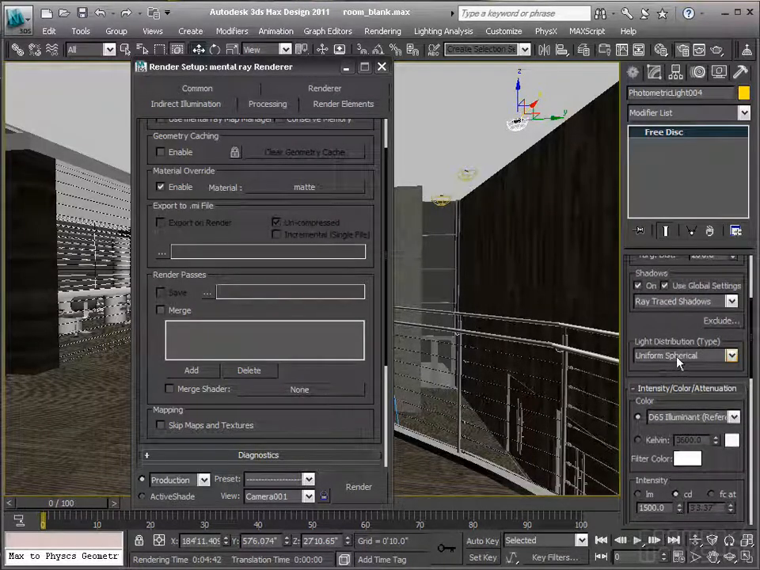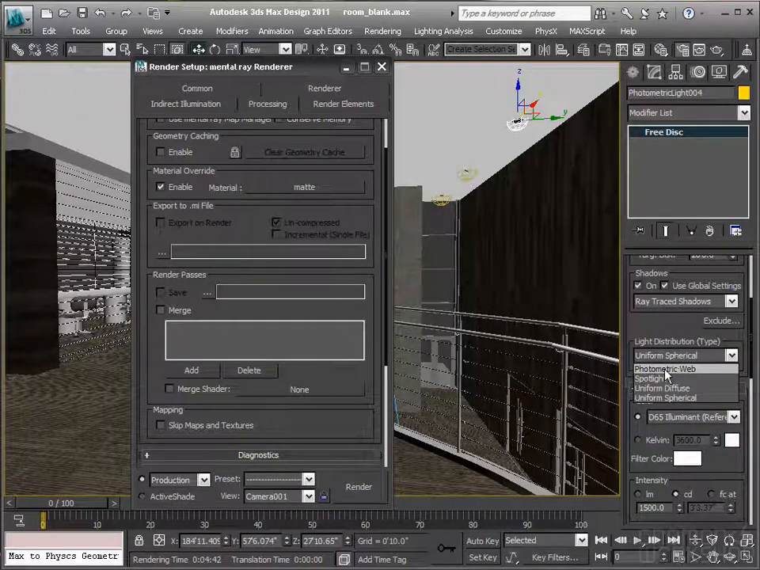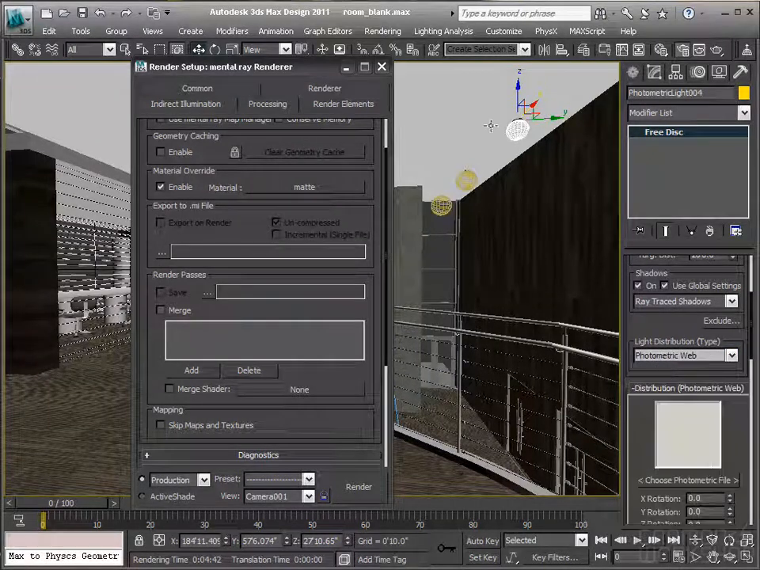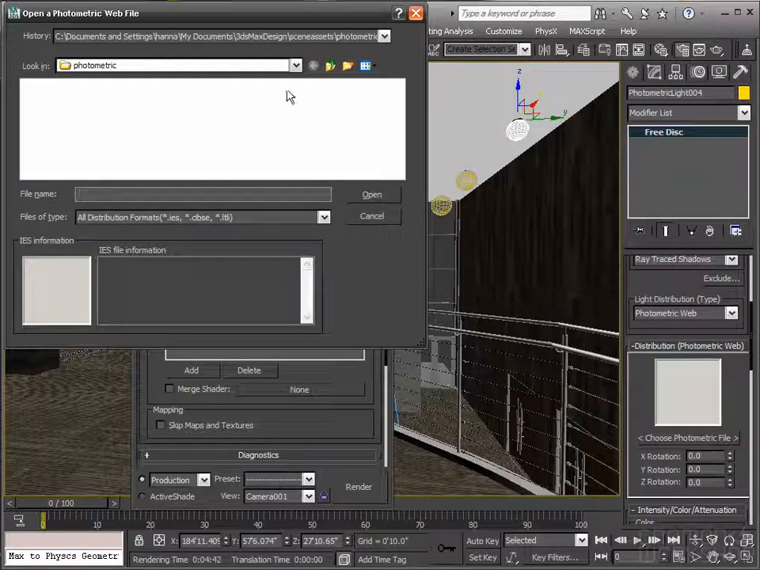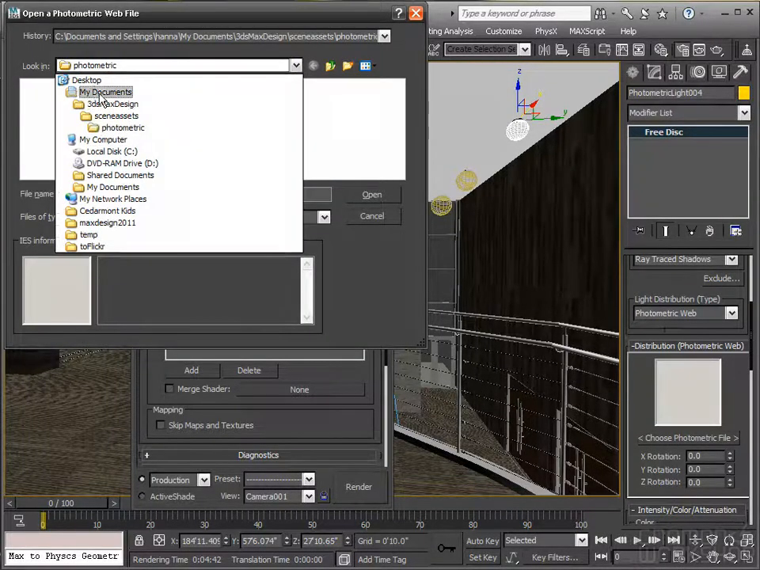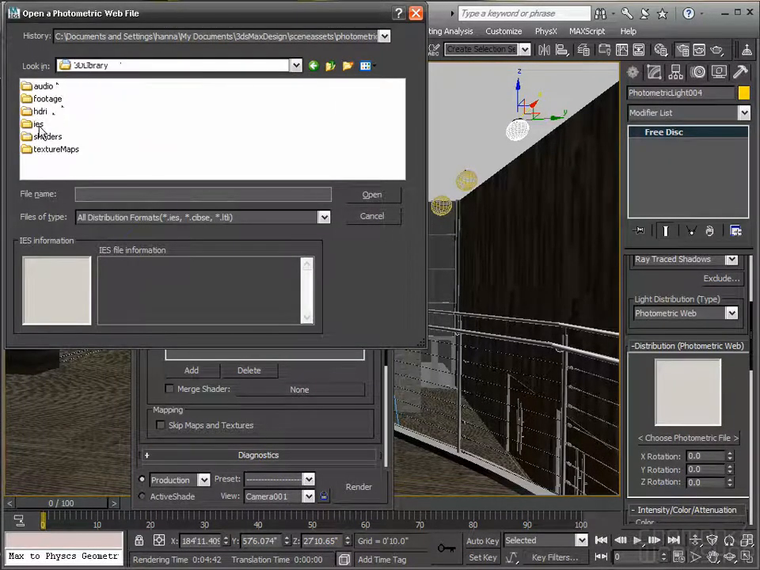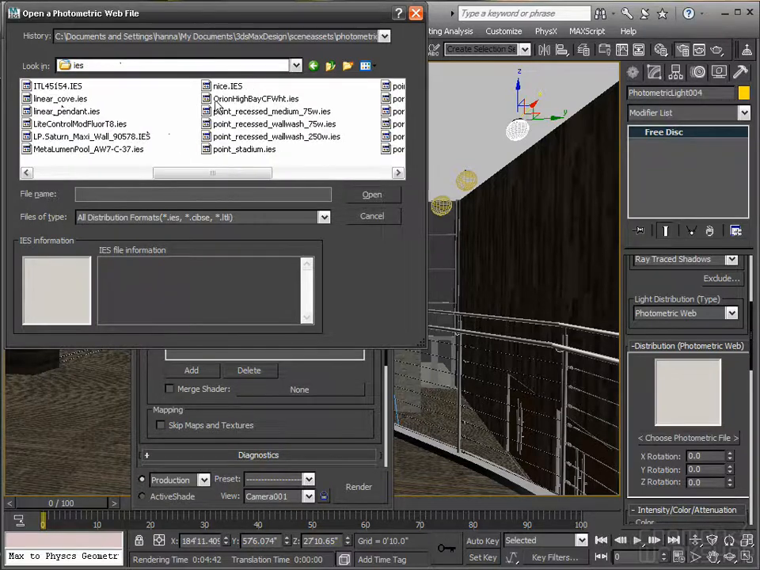IES lights. So you can switch this from uniform spherical to a photometric web, and when you do that, you can choose a photometric file. And basically, all a photometric file is, let's go to my library here. I have one called Nice. It's an IES file, and all an IES file is, I'm going to show you.